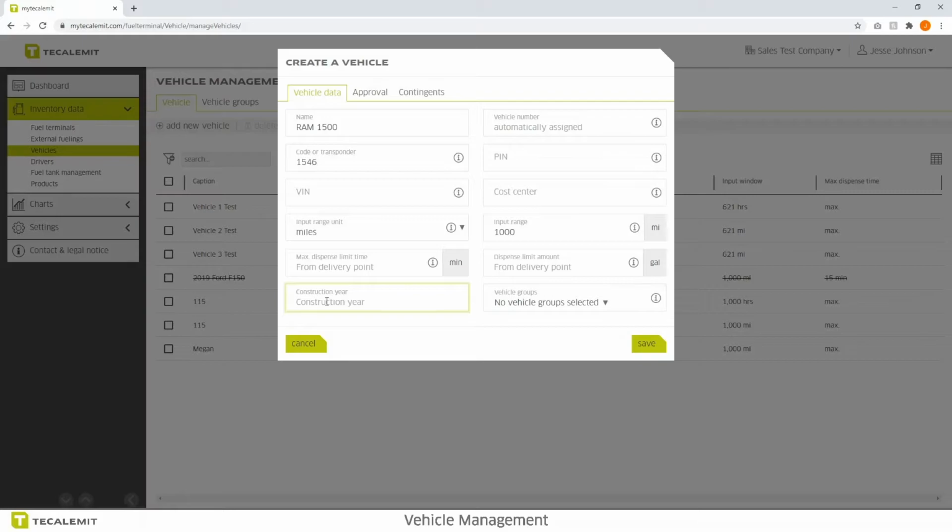Construction year, if it's a 2010 or 2015, this is where you can put that. Vehicle groups has to do with the ability to track your vehicles based on a preset. So if you have vehicles that are set to specific locations, we can group them all together. To do that, we would have to go add a group. I'll show you that later. Vehicle number is automatically assigned, so you pretty much want to leave this alone.